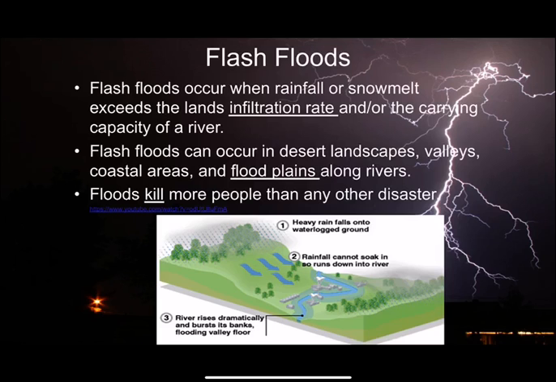Flash floods occur when rainfall or snowmelt exceeds the land's infiltration rate and/or the carrying capacity of a river. Now, the infiltration rate is the rate at which the ground is able to soak up or absorb that water. Flash floods can occur in desert landscapes, valleys, coastal areas, and floodplains along rivers.